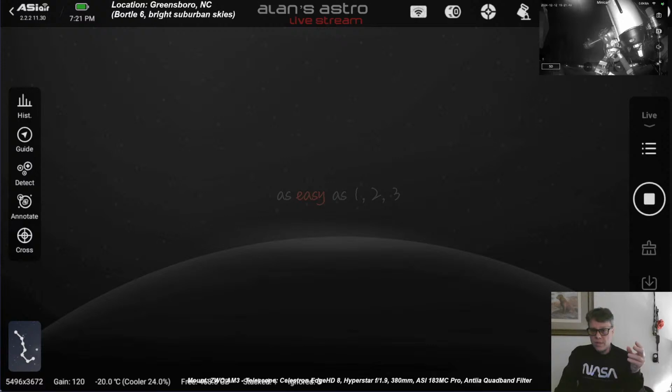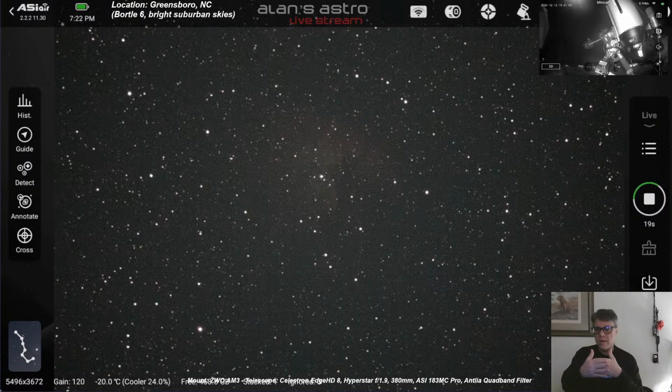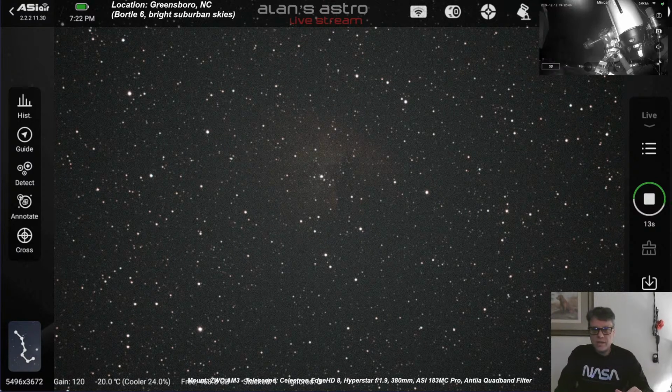So what we do instead is we take and we stack many shorter exposures together. That way we don't blow out that central core of the galaxy, and the stacking software knows to stack them together in a way that it reduces that central core brightness, and it retains that detail.